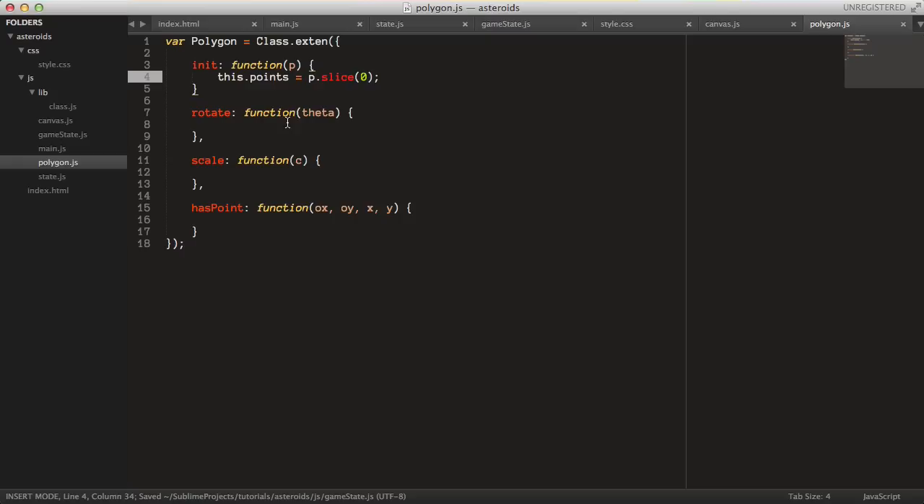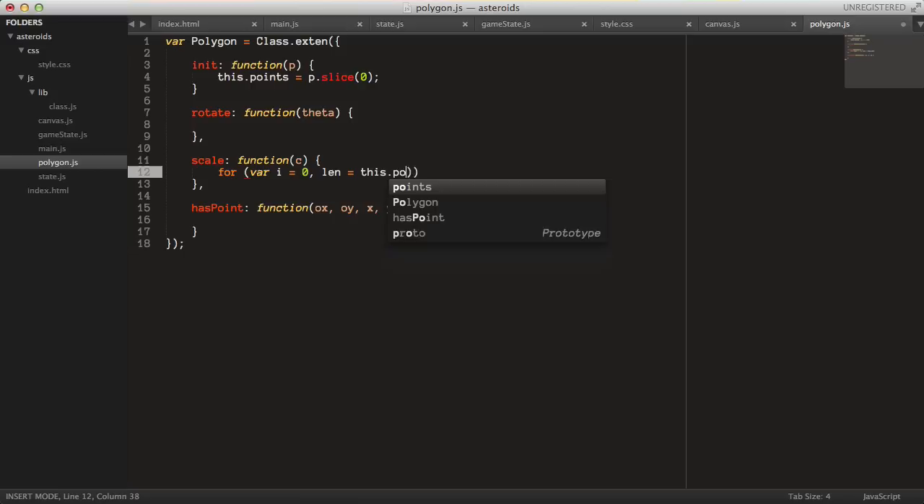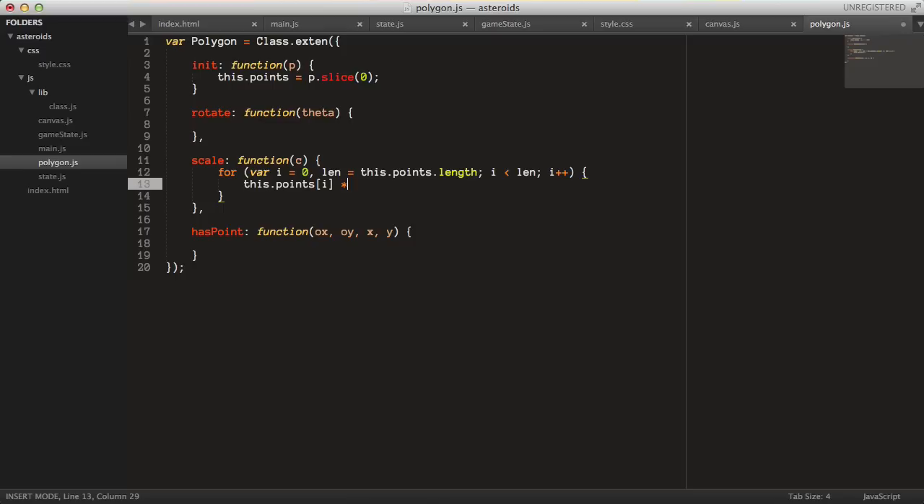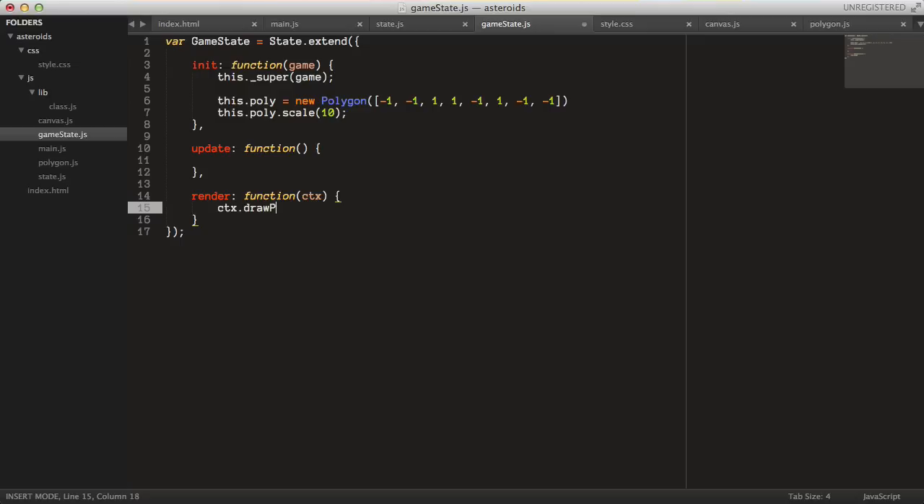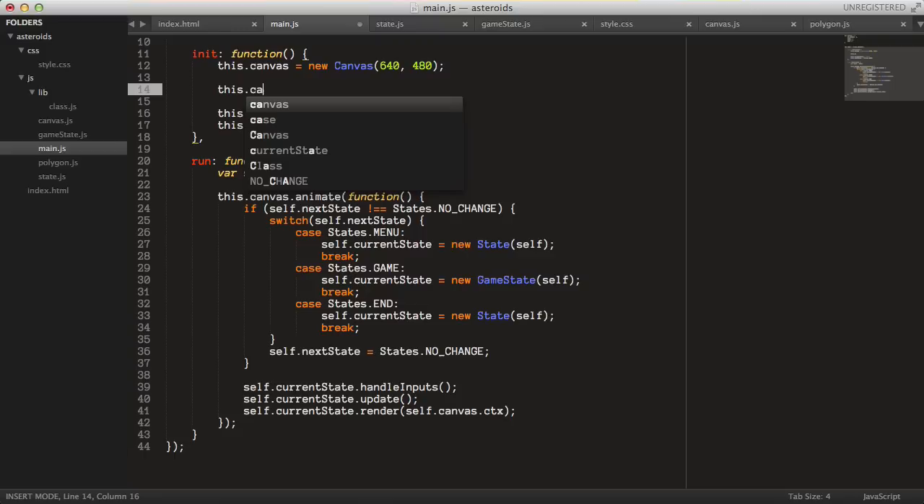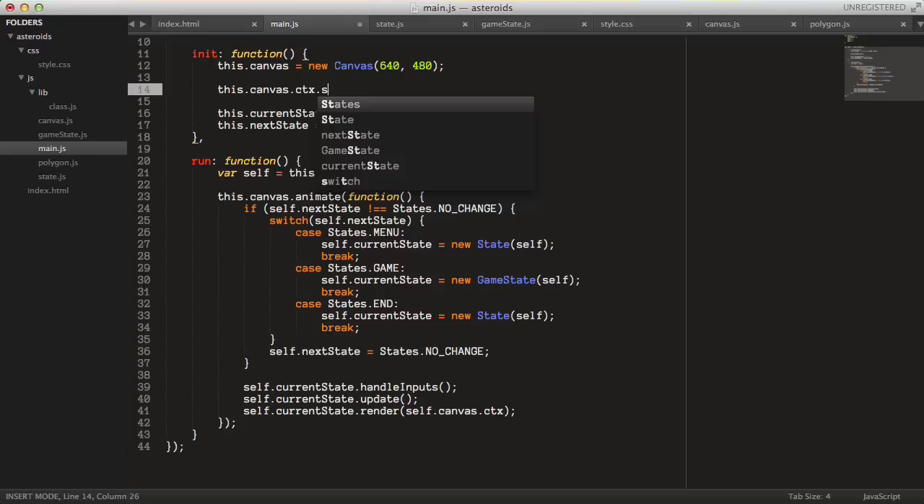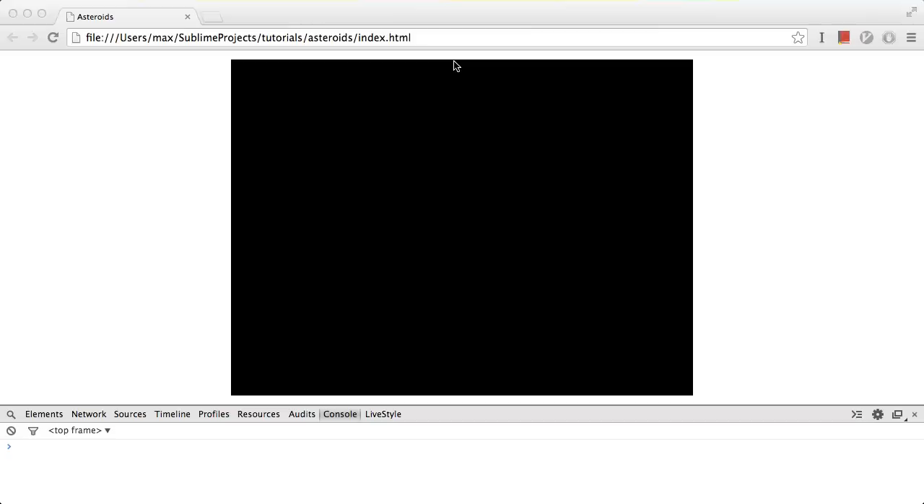That's simple. We say for var i equals 0, len equals this.points.length, i is less than len, i plus plus. So this time we won't have 2 as a step size, but 1. And then we'll say this.points[i] times equals c, like that. And that should scale the polygon to the size we want. So I think we're good to go. Let's make sure that we call context.drawPolygon(this.poly) at a particular position, so let's draw it at 100, 100. And let's just set the stroke style so we can actually see the polygon. So we say this.canvas.context.strokeStyle, and let's set it to white for now.